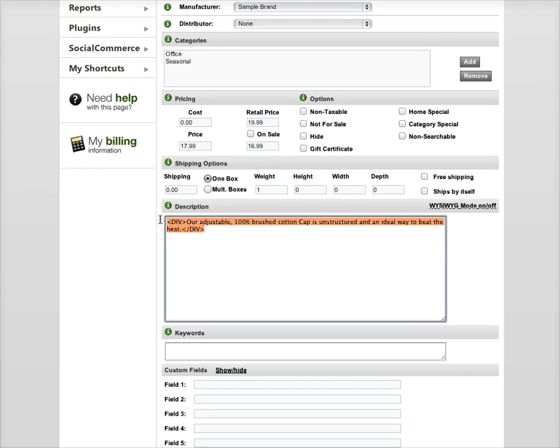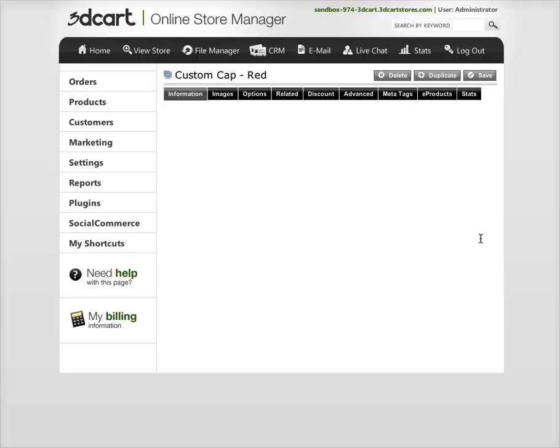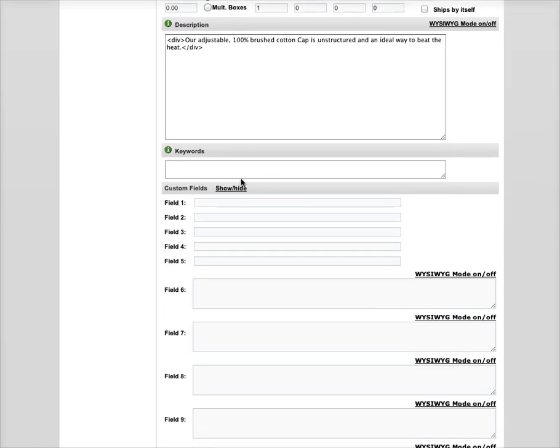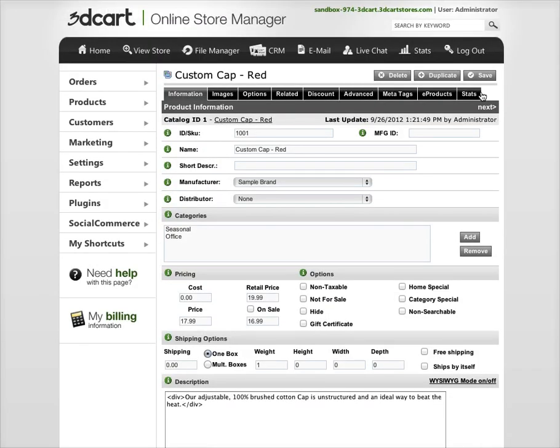And then this is where the main description goes for the product. You can turn on this editor, and you can see now I have all these buttons to edit my text here. You can turn it off just to use HTML. Keywords aren't necessary. That's for if you want people to type in a certain thing on your site to search. And then most of these aren't used. I don't go into those right now because mostly they're not used. And I will continue with the rest of the tabs on the next episode of this screencast.